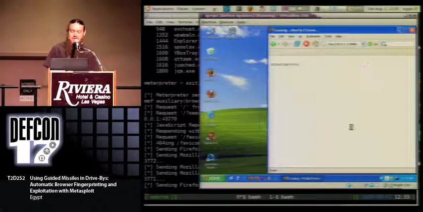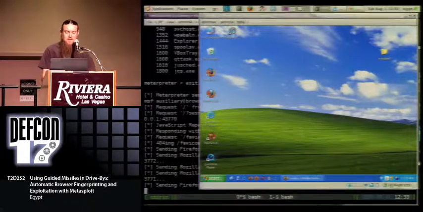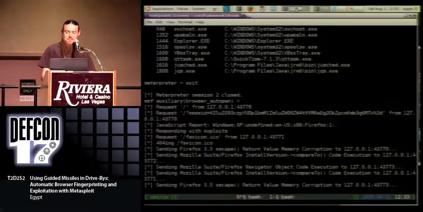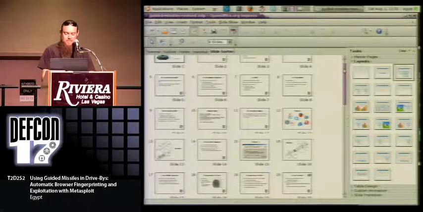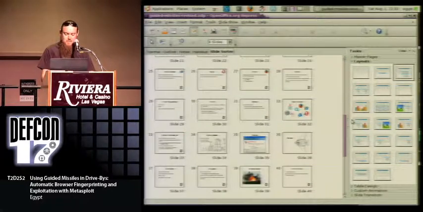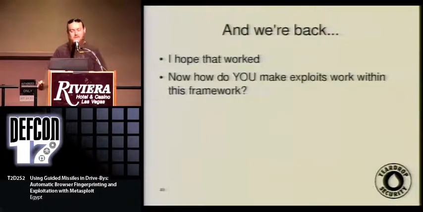I knew I should have sacrificed the goat. So that's that. I'll try this again. I lost my place. Thank you, OpenOffice. Go. So I hope that worked. It mostly did.